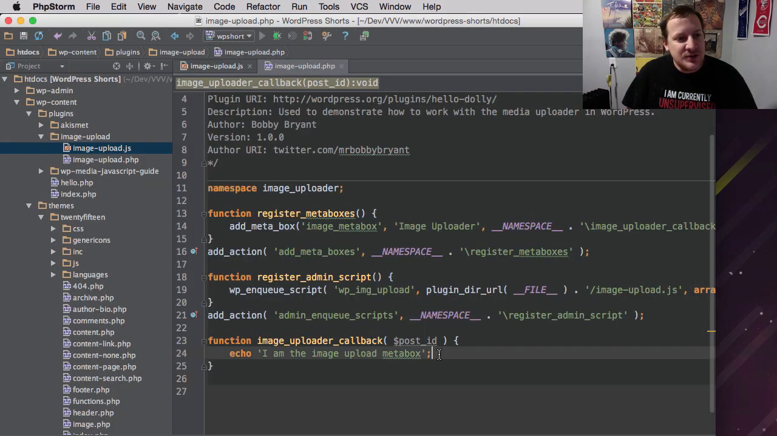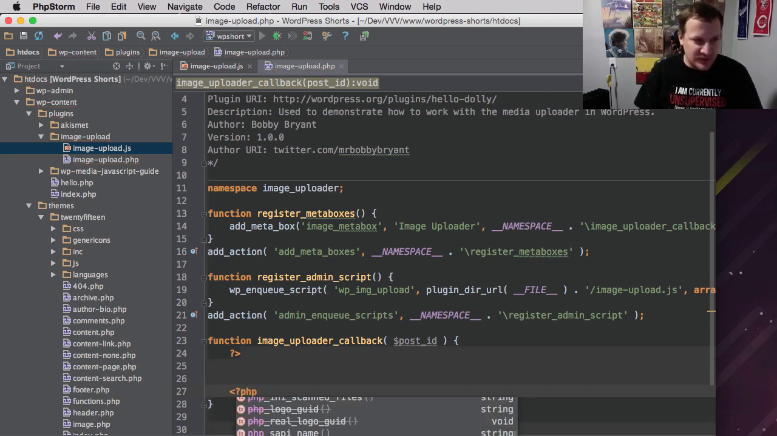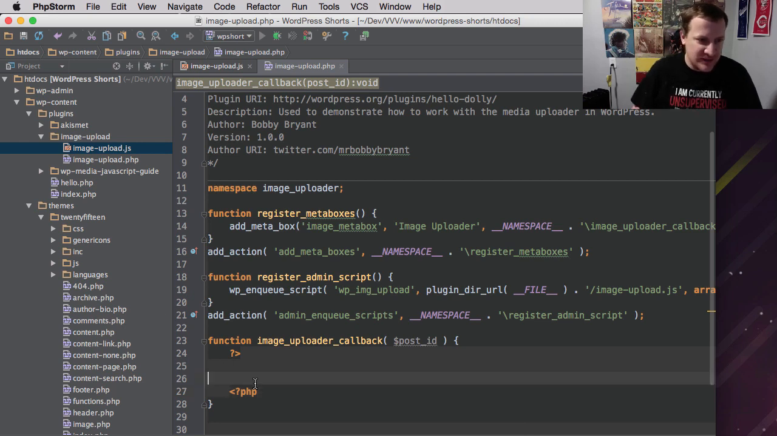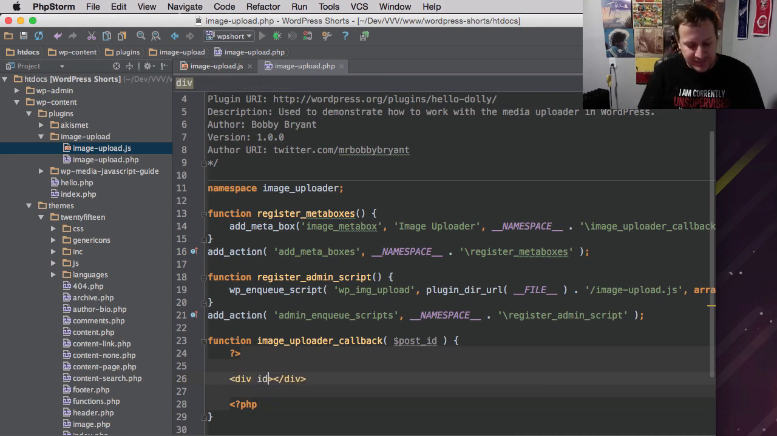I think the first thing we should do is build out some stuff in the meta box. So there's a couple of things we're going to want to have in our meta box just off the start. One of the things I know we're going to need is some HTML. So I'm going to go ahead and open and close PHP so that we can do some regular HTML inside of here. I'm going to create a div, and I'm going to give it an ID of metabox wrapper. You can call it whatever you want.